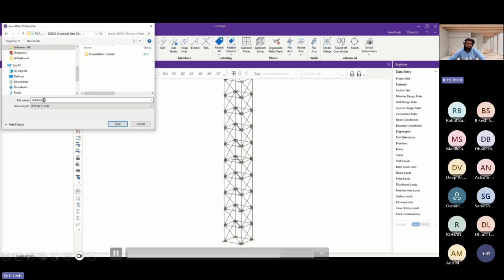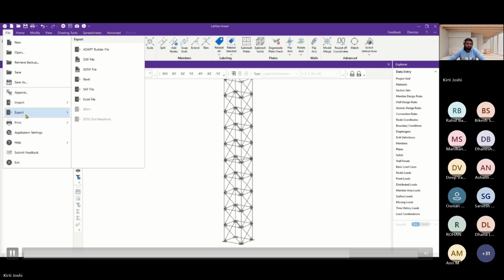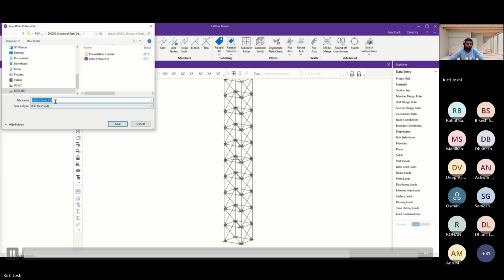Now I will just save this model and use another RISA model. I will insert another RISA model into this RISA model. So I've saved it with the name lattice tower. I can give it a name otherwise. I am just giving today's date, like 2026 02 6 February.